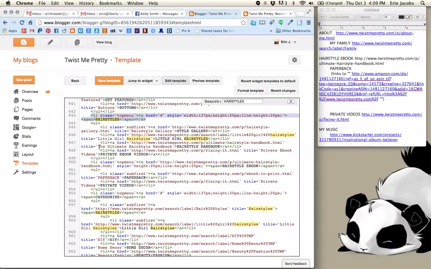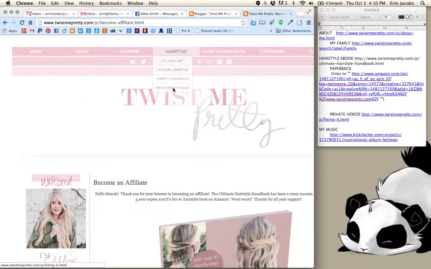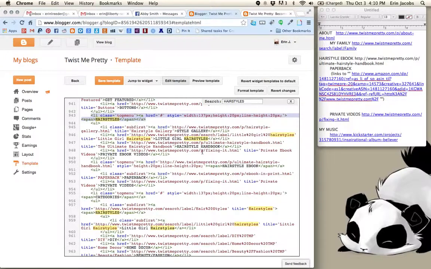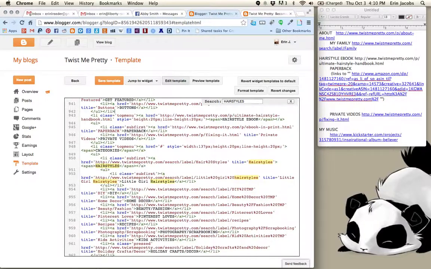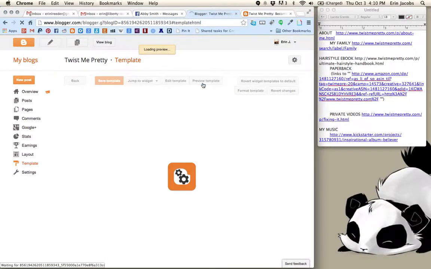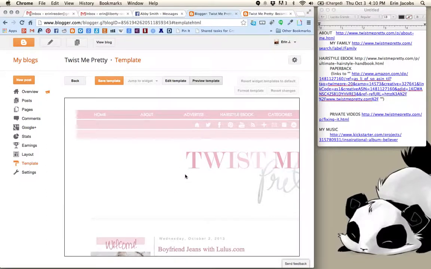Let's just make sure we don't take anything wrong. The bottom one is the private ebook videos, so that can help us find what we're looking for right here. So this entire section we're going to erase. And then we'll click preview to make sure we didn't mess anything up. And it's gone, so that's good. So now I'm just going to save it, since we've done a considerable amount of editing and I wouldn't want to lose all that work.